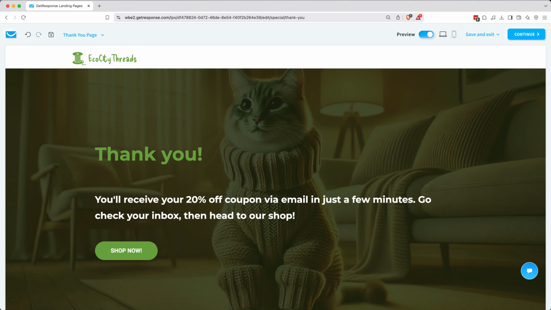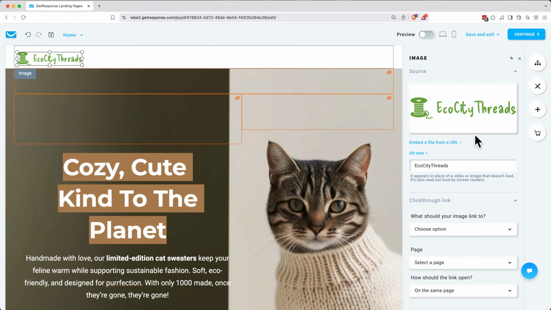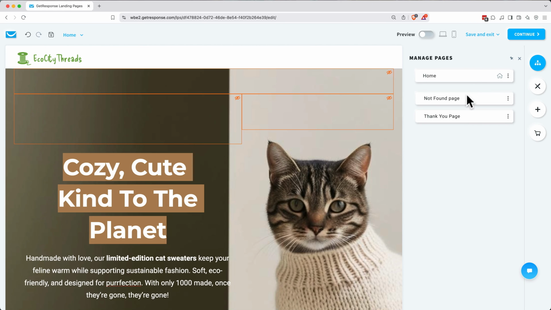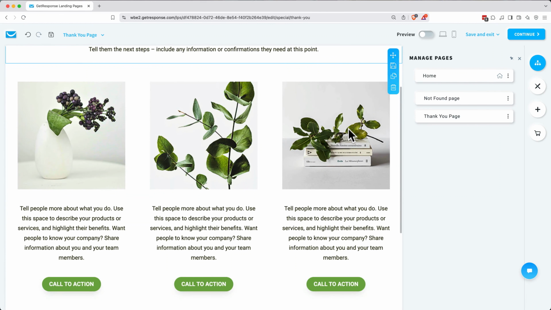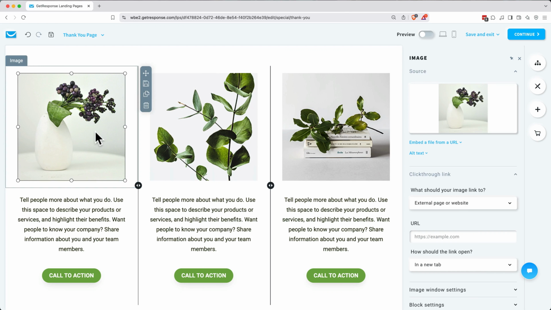The thank you page is what visitors see after submitting the sign-up form. This is your chance to confirm their action, explain what happens next, and guide them to the next step. Click Manage Pages, then Thank You page. Since our goal is to collect emails and send a 20% off coupon, the next logical step is to direct visitors to our e-commerce shop.